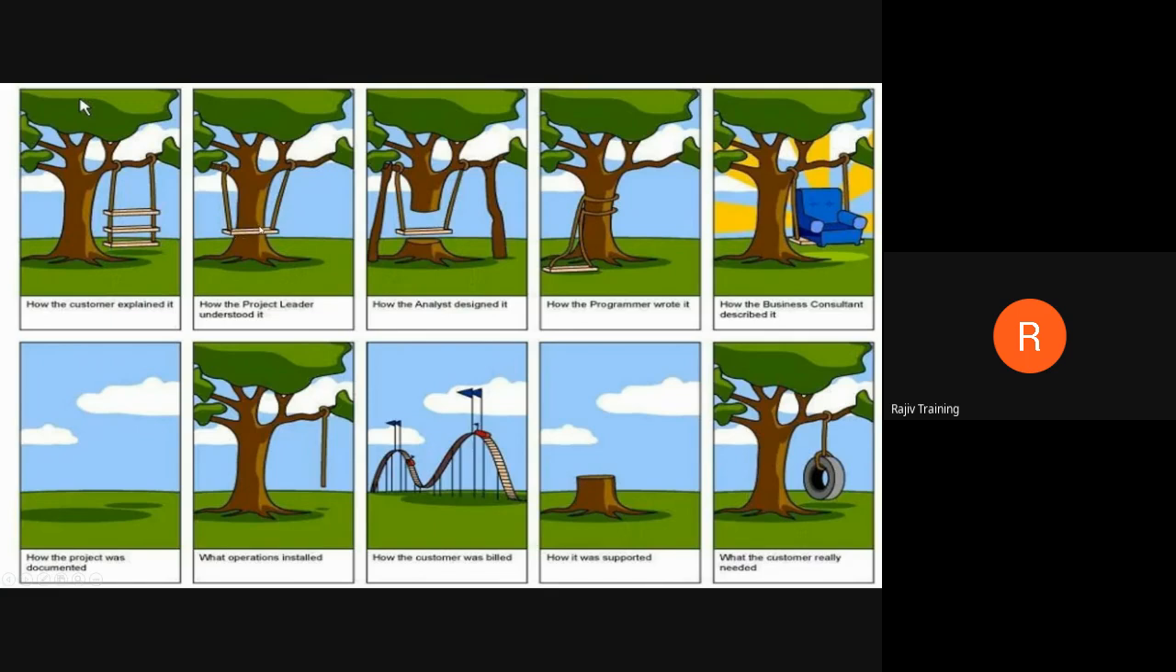This is how the project leader understands the customer. Now when this project leader takes the information and passes it on to the business analyst, the analyst understands that the customer needs a swing tied to two different branches of a tree cutting through the main road, which is ridiculous. This is how the business analyst understands it and then writes the requirements accordingly.